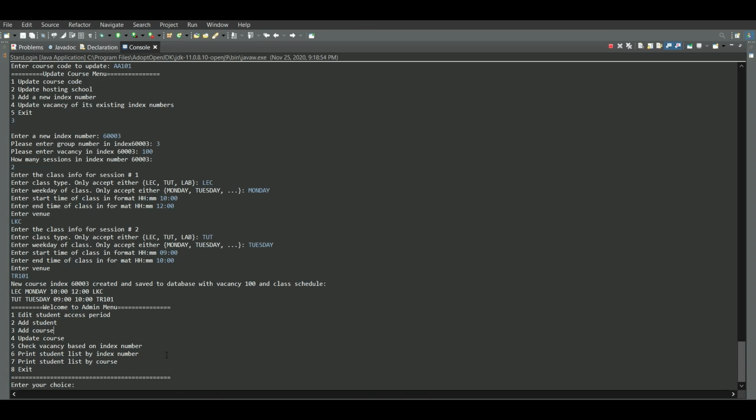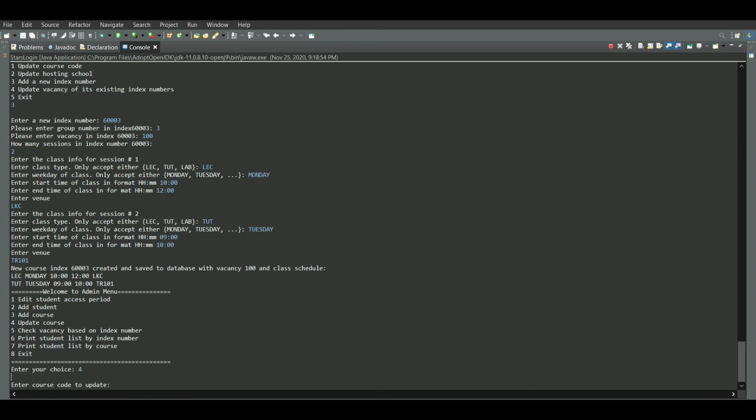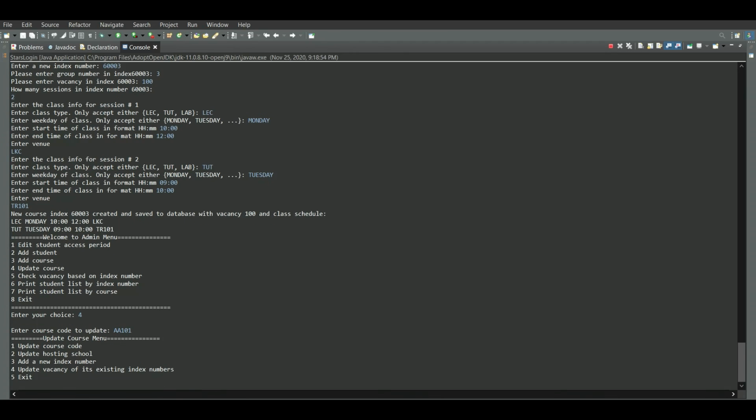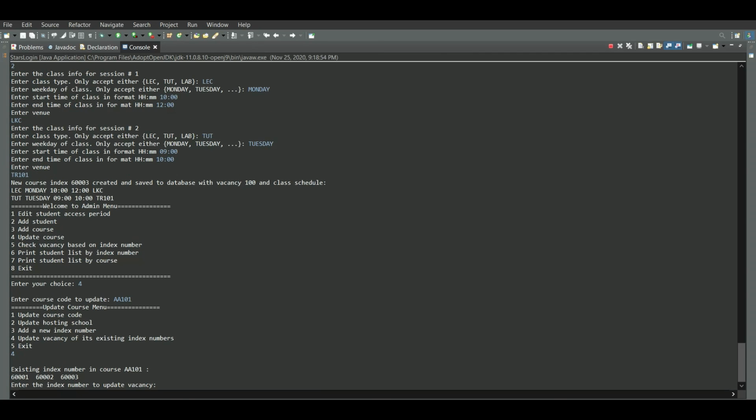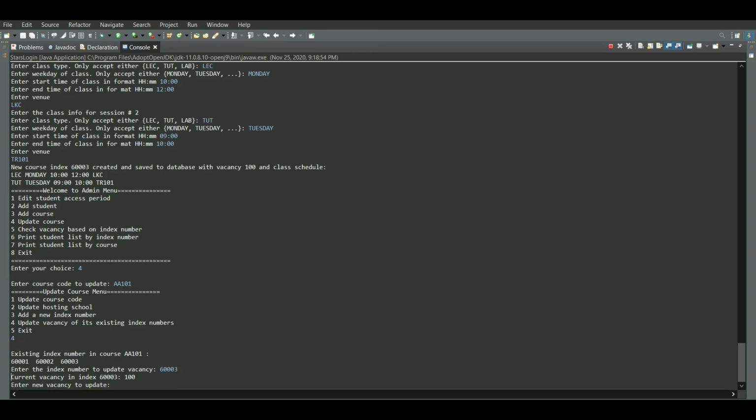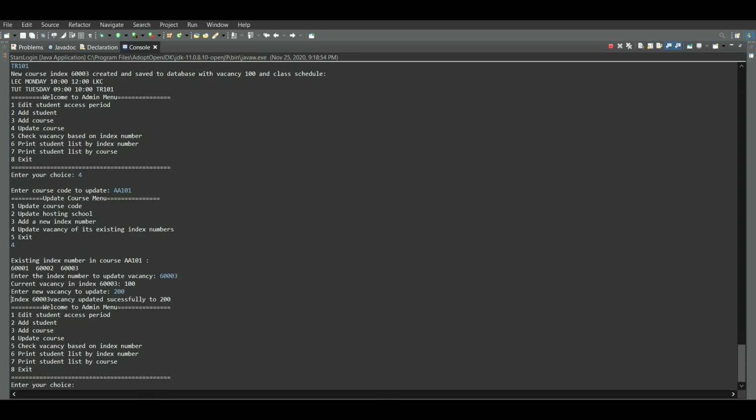Okay, so next is to check. We still have another thing, which is to update the vacancy of the existing index. So, for example, menu number 4. And then it will print out the list of the existing index numbers of this course. So for example, I'd like to change the 6003 vacancy number to 200. Yeah, it's updated.